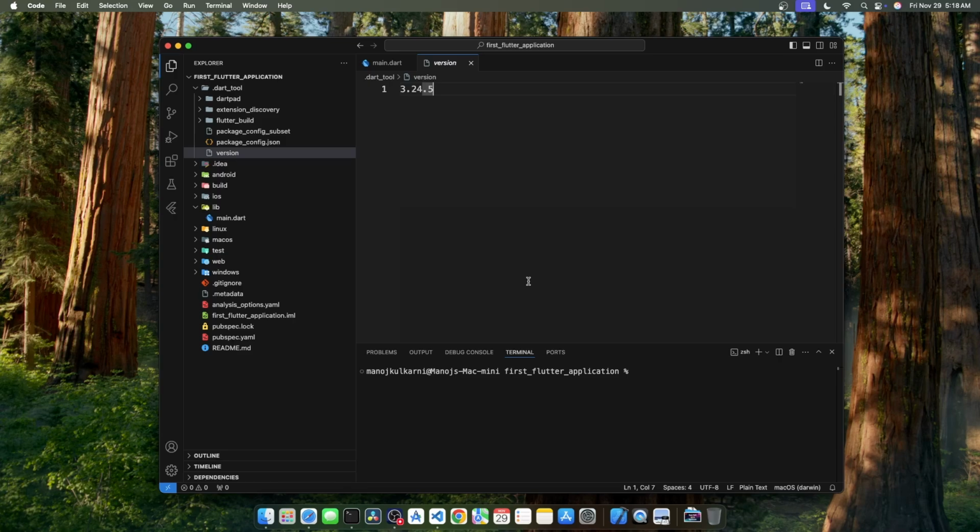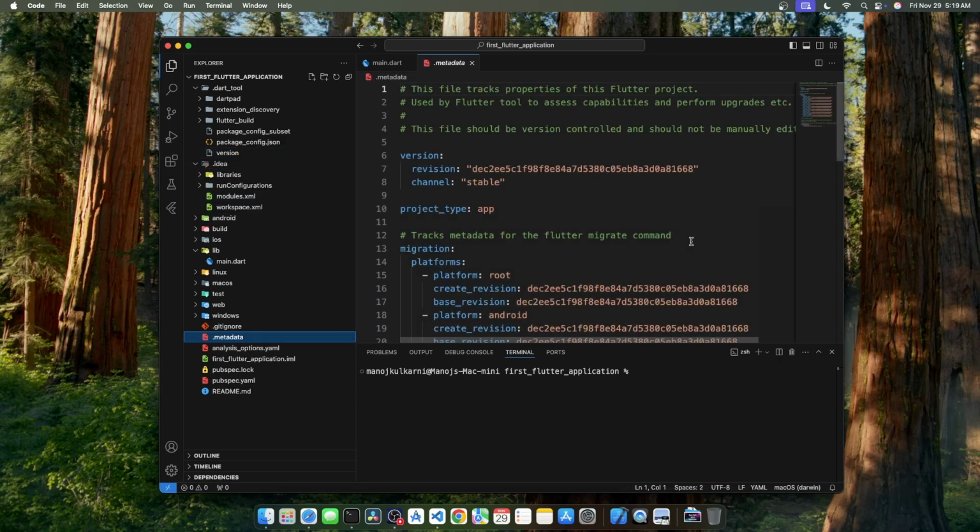Now the next folder is the .idea folder. This folder holds the IDE specific settings for IntelliJ IDE or Android Studio. Again, we don't have to modify anything over here. It is managed automatically by the IDE. The third file is the .metadata. As we can see from the comment over here, this file tracks the properties of our Flutter project, and it is generally used during the Flutter upgrade process. So it is managed automatically. We don't have to do anything over here.